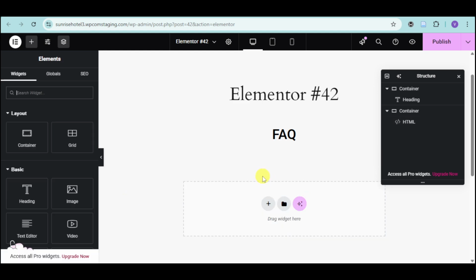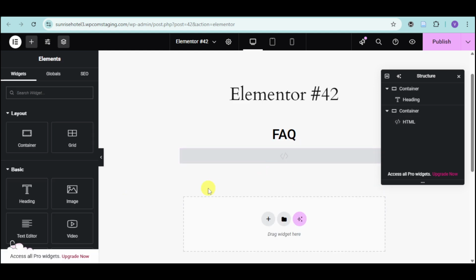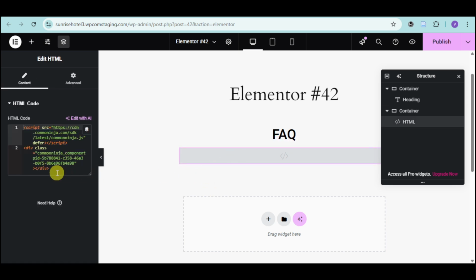And then just wait for this to load. And you should be able to see in here the FAQ that we have created from Common Ninja. And this will be integrated into this part.